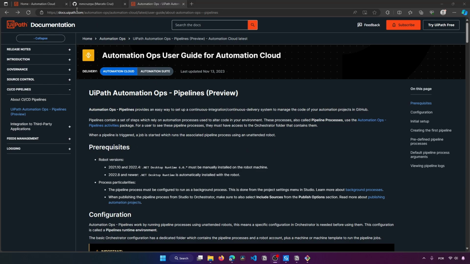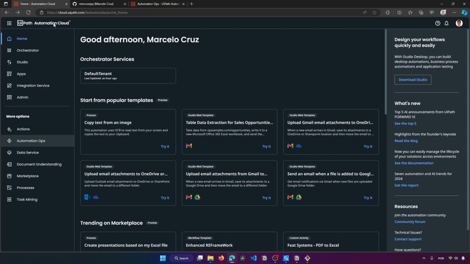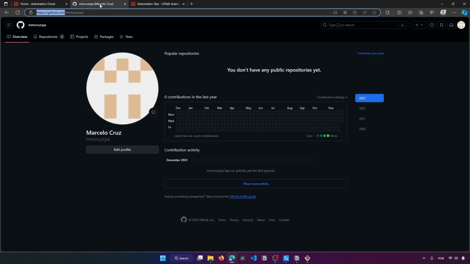And last but not least, you should have a UiPath account, so access to Automation Cloud, because it's from there that we'll access Automation Ops Pipelines, set them up and work with them. So let's get started by creating a repository on our GitHub account where we'll store a UiPath project that we'll create, a very simple one that just has a log message.